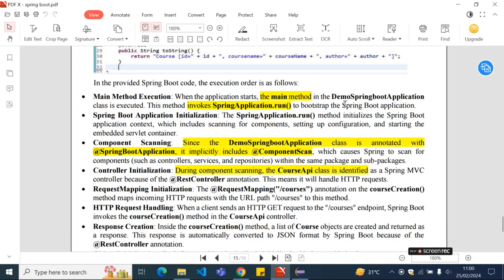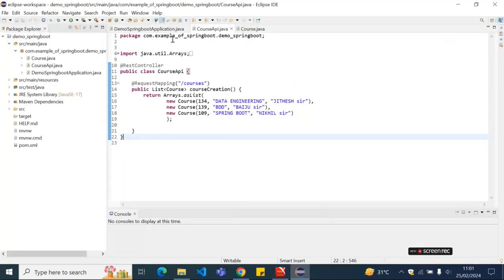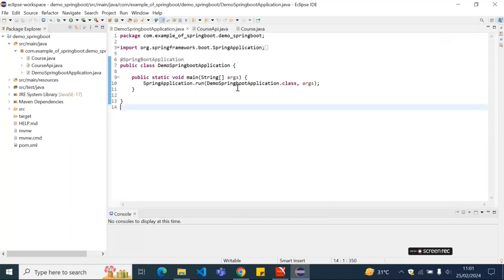The outer of that method is enclosed with the demo Spring Boot application. Inside that, the Spring Boot run method is executed. In this run method we have provided a .class plus args. In the Eclipse IDE, you can see that the demo Spring Boot application .class and args are provided.